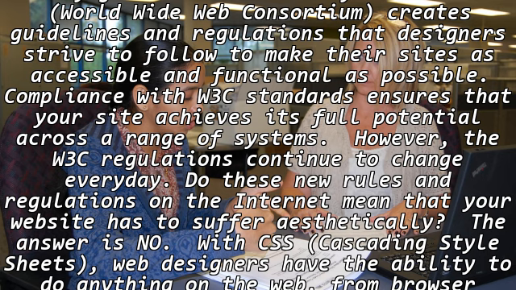Today's Internet is a lot different than it used to be. With new developments such as SEO, search engine optimization, and web standards, building websites the same old way just won't cut it anymore. The W3C, World Wide Web Consortium, creates guidelines and regulations that designers strive to follow to make their sites as accessible and functional as possible. Compliance with W3C standards ensures that your site achieves its full potential across a range of systems.